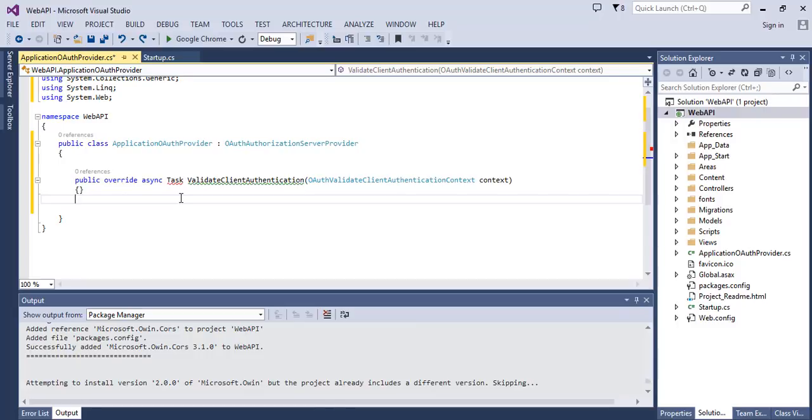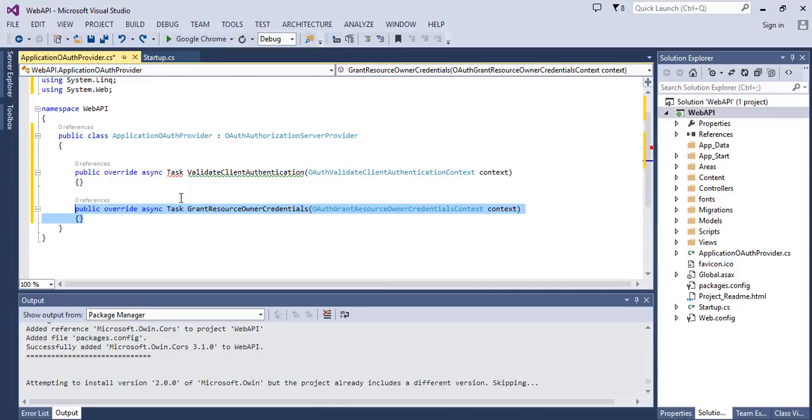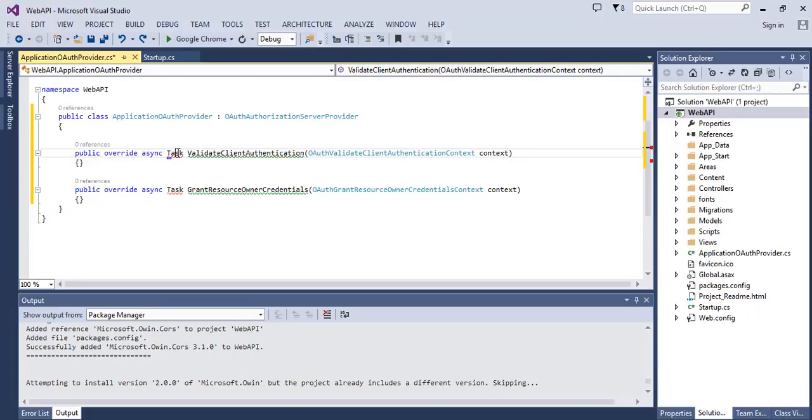With this function, we will authenticate the client device based on the given client ID and secret code. Inside this application, we don't want to authenticate the client device. Instead, we want to authenticate the user based on his username and password. For that, we can override this function, GrantResourceOwnerCredentials. Inside the function, we will authenticate the user based on his username and password.